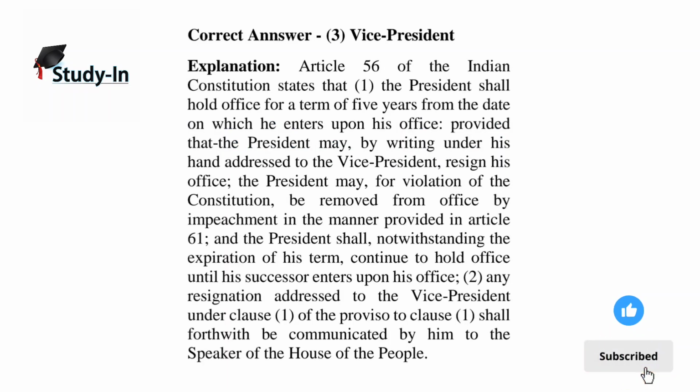Article 56 of Indian Constitution states that the President shall hold office for a term of 5 years from the date on which he enters upon his office, provided that the President may, by writing under his hand, addressed to the Vice President, resign his office. The President may, for violation of Constitution, be removed from office by impeachment in the manner provided in Article 61.